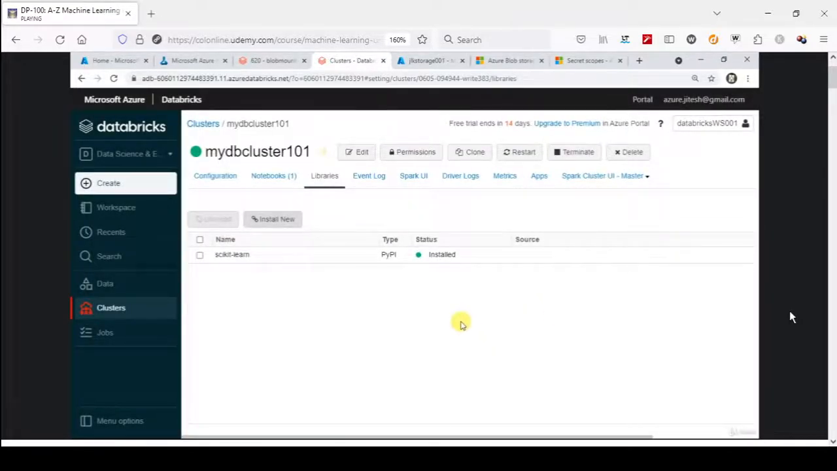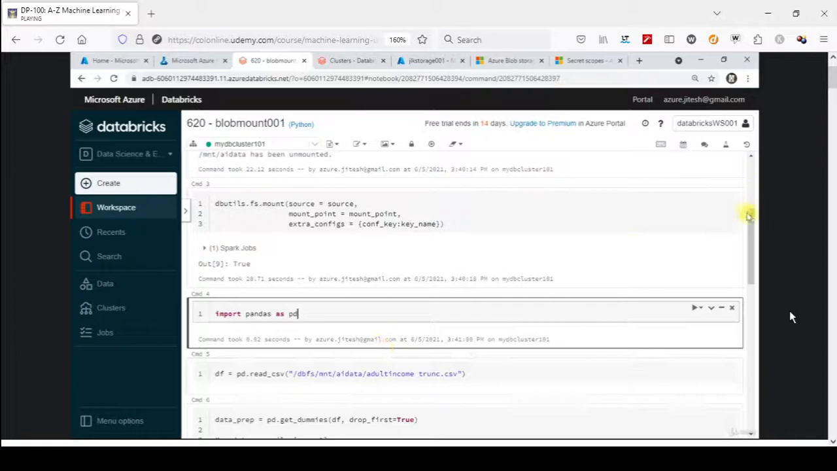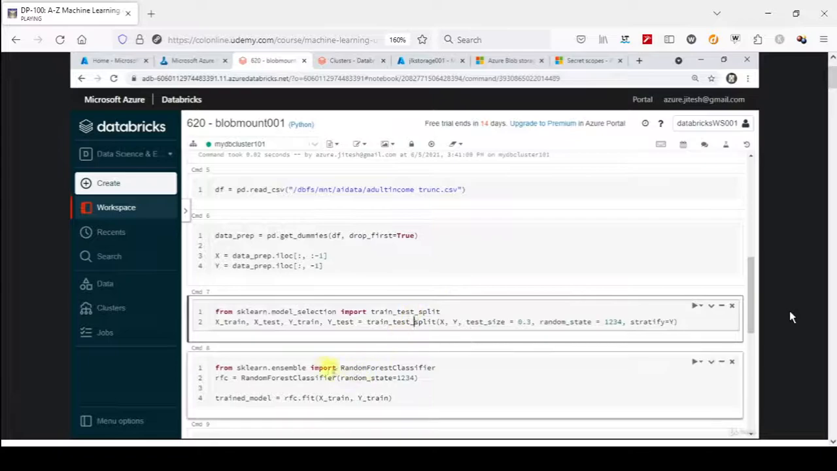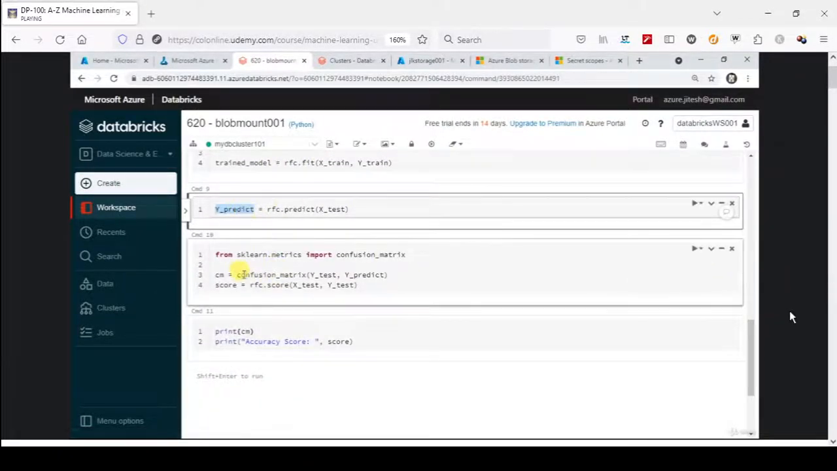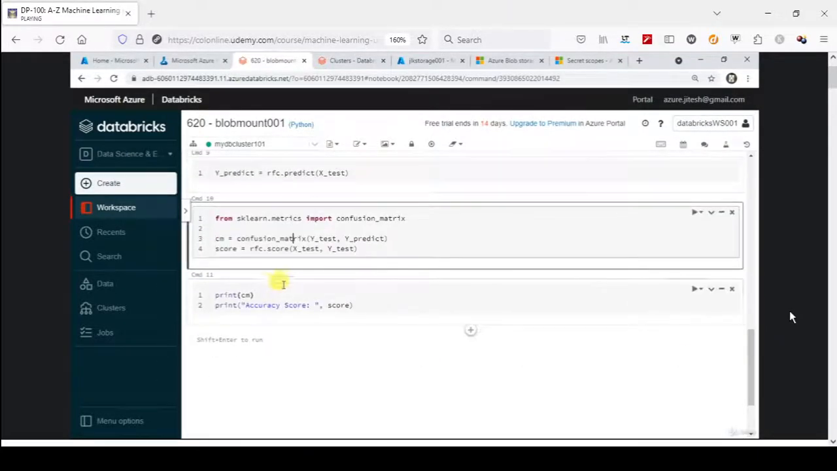So I simply paused the video while it was installing it. So now it is successfully installed. Let's now go back to the Databricks notebook. So I simply paused the video and added these lines. And as you can see, they are pretty simple and straightforward also. And we have done them numerous times. So we create the dummy variables, create a new data frame of data prep, then create X and Y, split it, import the random forest classifier, train the classifier, predict the results from the test data, and finally create the confusion matrix and the accuracy score. And we are finally printing the confusion matrix and the score.